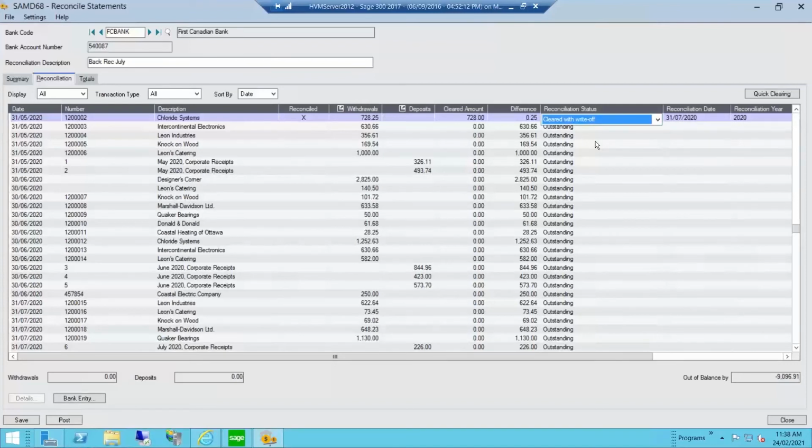When we post the bank reconciliation, the system will create the journals to put through that write-off. If you are doing a bank error, then it will carry forward the difference to the next period after you post the bank reconciliation, assuming the bank will correct that error in the next period.